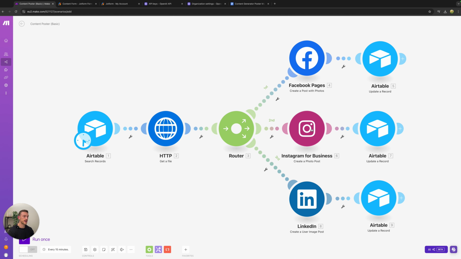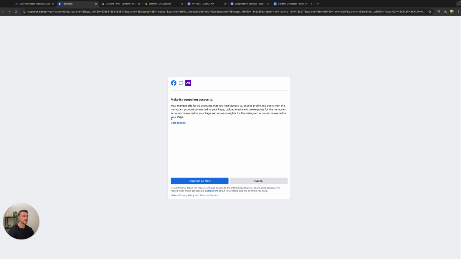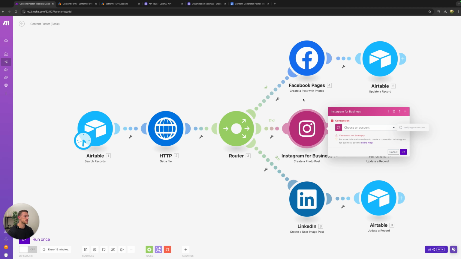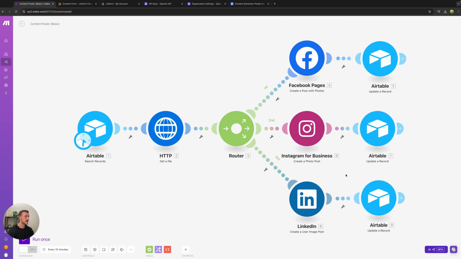Moving on, you now want to connect Instagram. Same again, click on the module. You want to click choose account, and then click my Facebook connection because it's going to be linked up. Then click continue, and wait for it to redirect you. Then it says Make is requesting access to, and you want to continue again. Once that's accepted, it should take you to a similar screen. So my Facebook connection, because Facebook and Instagram are linked, it will be the same thing. Then click OK. Once that's connected as well, you want to move down to LinkedIn.